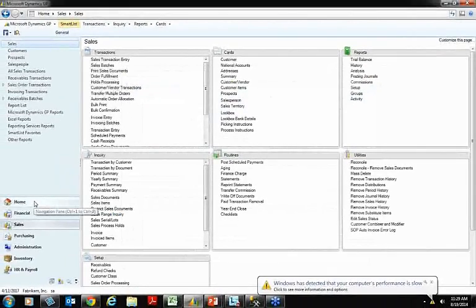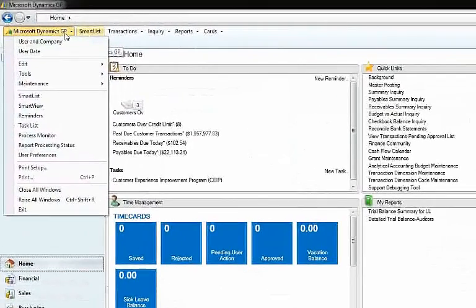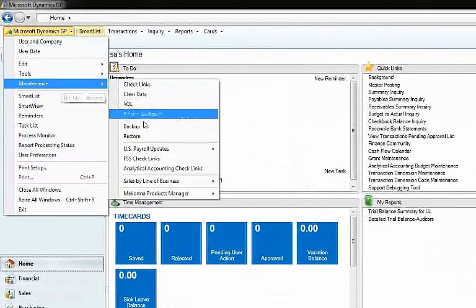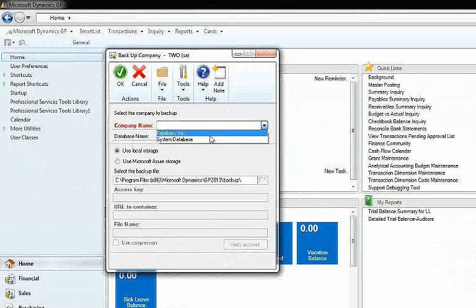And then finally, last thing I wanted to take a look at was the ability of running your backups up to an Azure site. So I can pick my company, and I can pick my Dynamics database. In previous versions of GP, you only had the option of backing up your company database. Now I can back up the company database, or I can back up the Dynamics database, the system database.